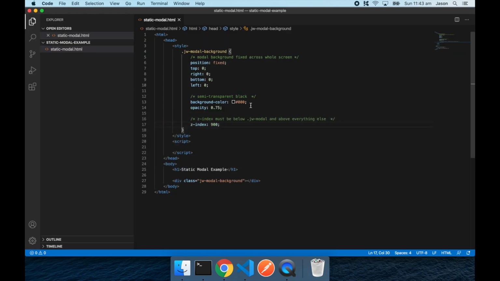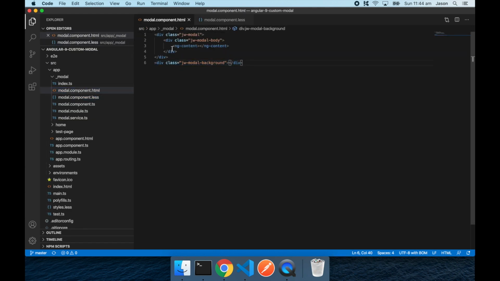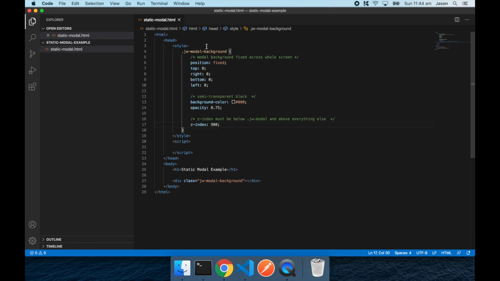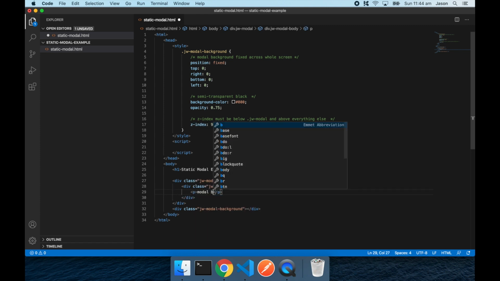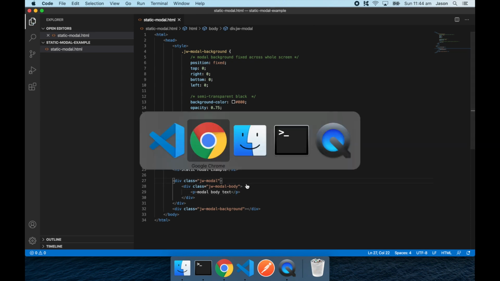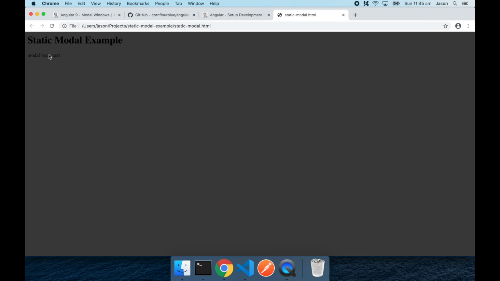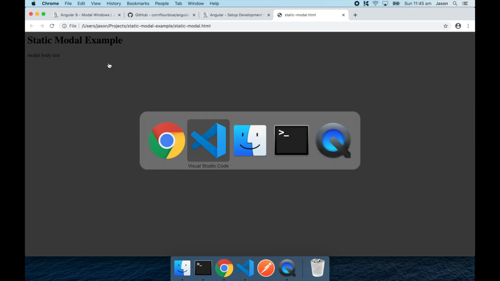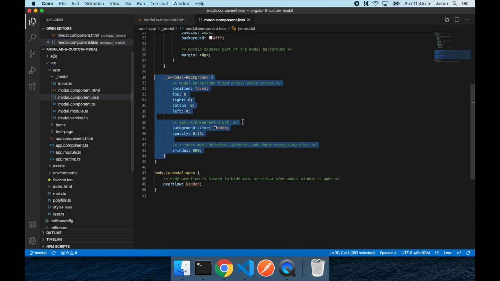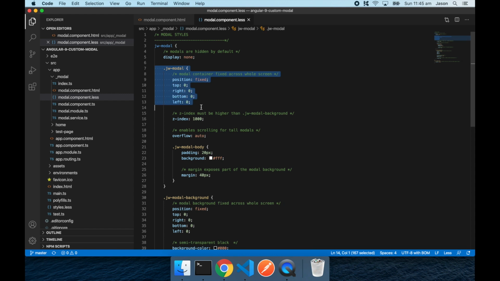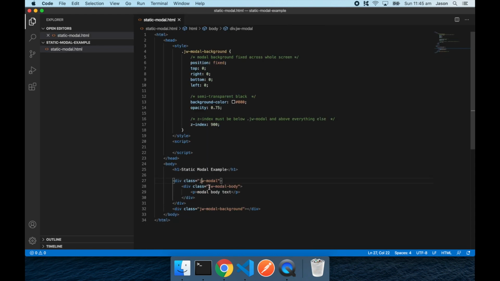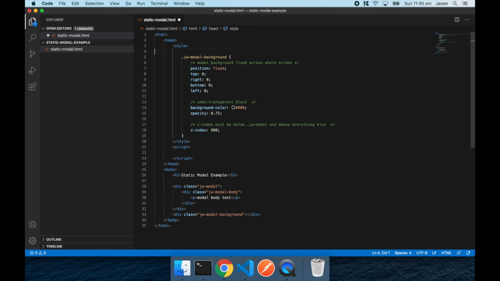Going back to the code in our example, the next markup that we want to get is the actual modal body div. Copy that, and back in our static HTML, paste that there. The ng content directive doesn't apply here because we're not in an Angular project, so I'll just put a paragraph with some body text. At the moment, if you refresh the page, there aren't any styles on it yet, so it's just appearing below the title as expected. Going back to the example, the less file, we grab the JW modal styles here, copy those, and back in our static HTML.